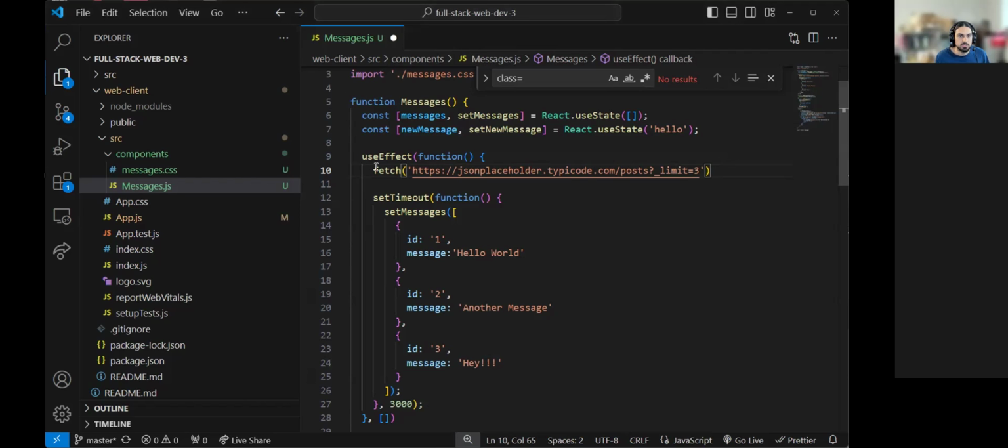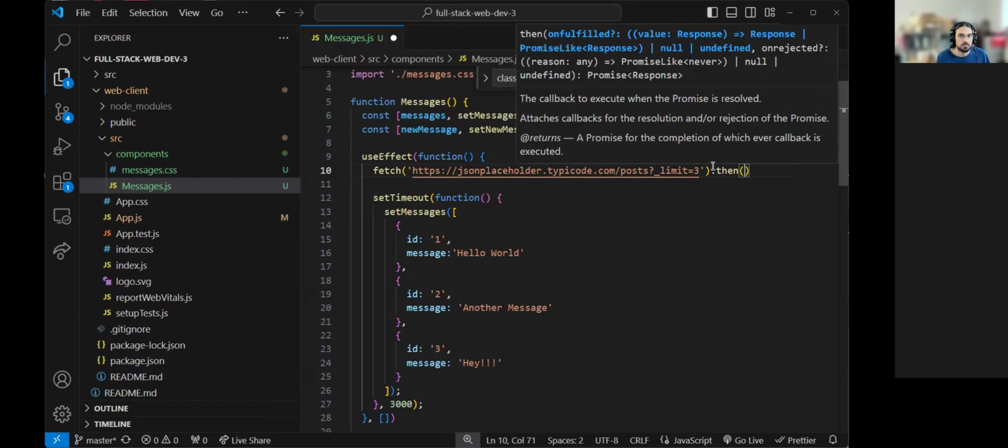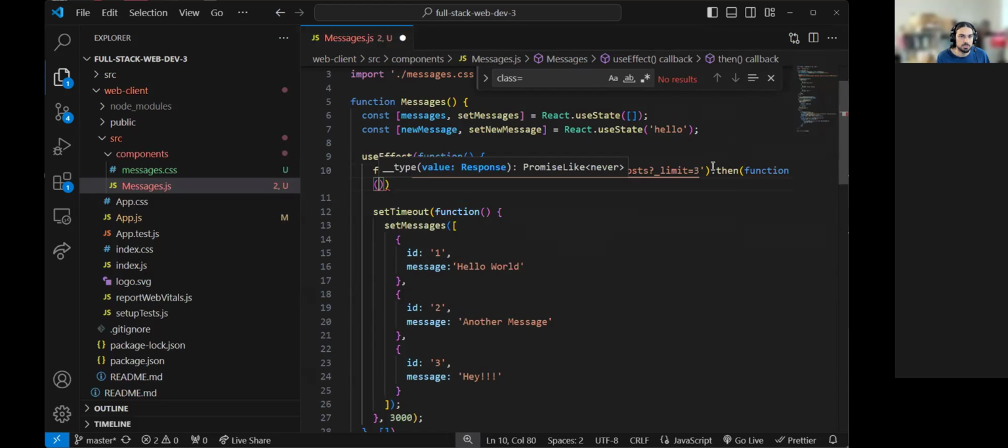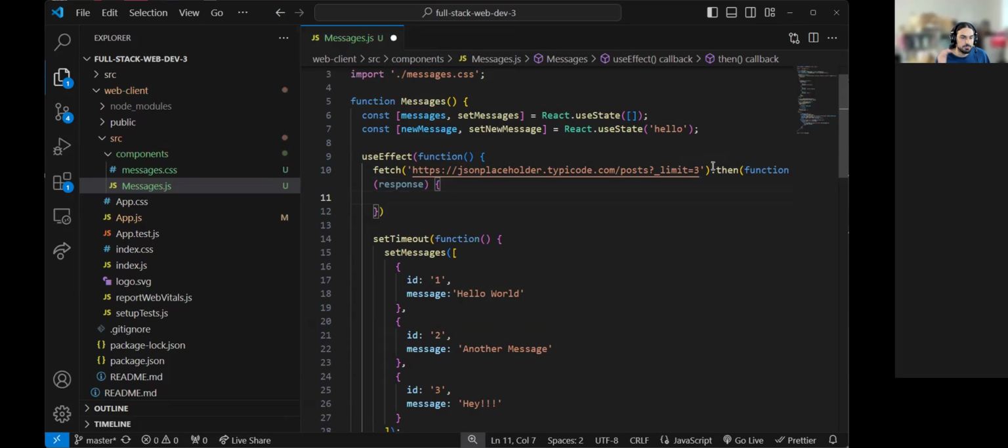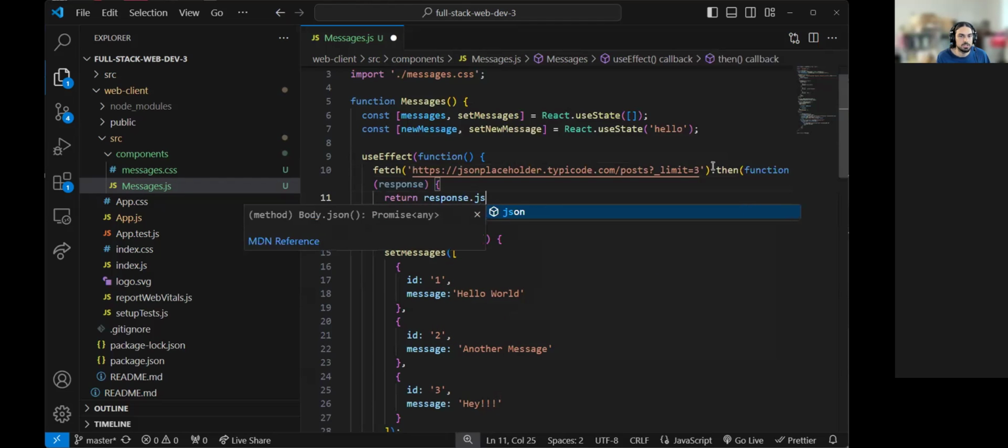Okay, and then this returns a promise. Therefore, I must handle the fulfilled value with a dot then, and pass a function. And this is always a response. A common mistake people make when they use the fetch function is they don't realize that fetch first returns a response object, so you've got to be careful. And then from that response object, we've got to extract the body as JSON. So we're going to return from the function response.json, like this.